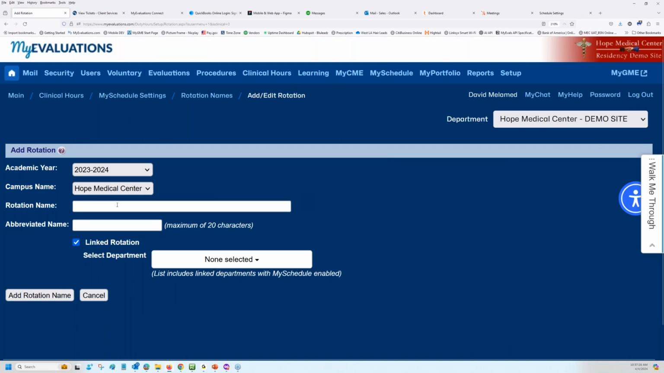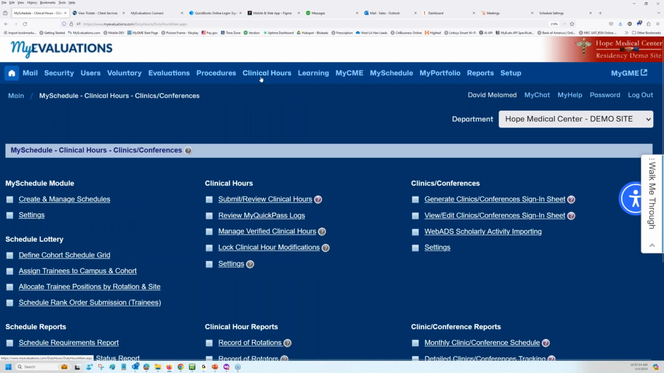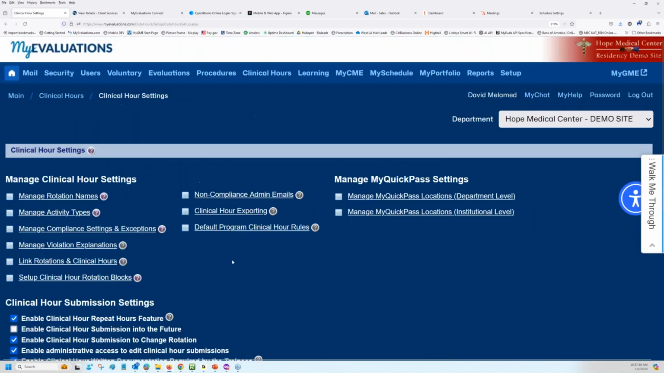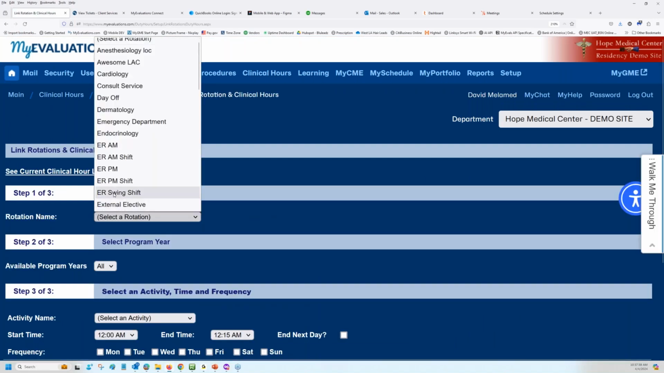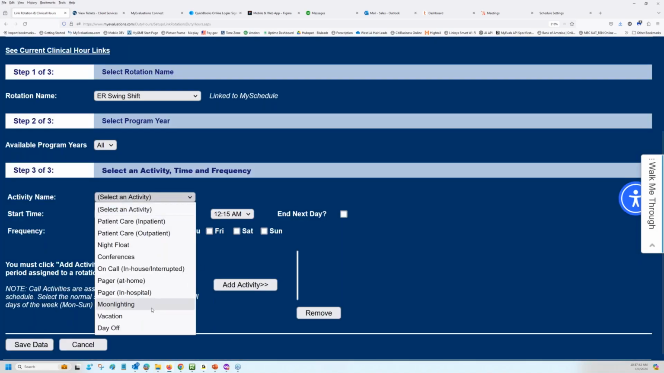Currently, after you set up the rotation, you have to go to the clinical hours module. You have to go under the clinical hour settings module. And specifically, you have to go in under link rotations and clinical hours. You have to select that rotation name. And for that rotation name, you have to set the default clinical hour activities, the duty hours, what the default expected duty hours are.